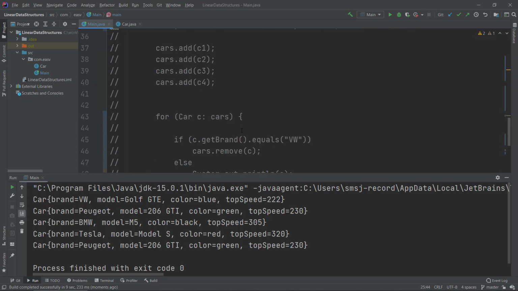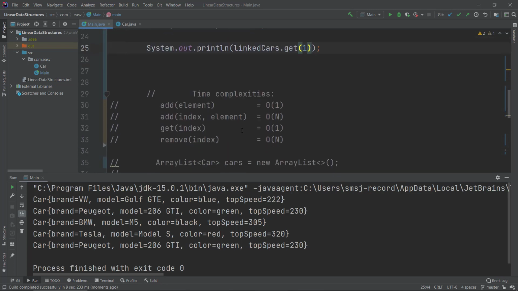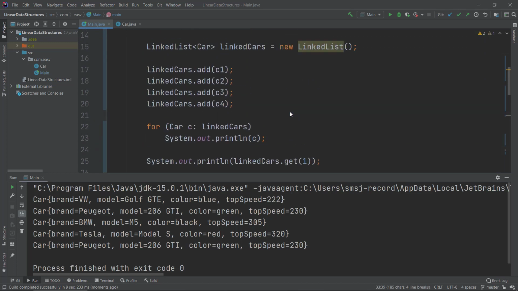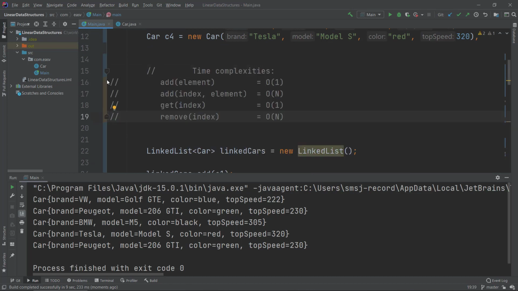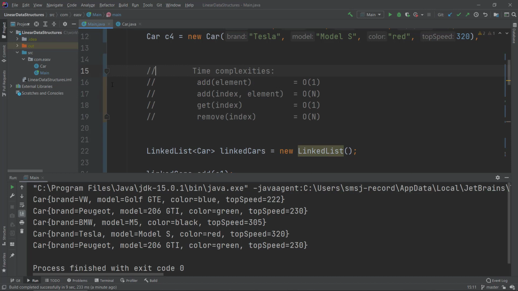So it works the same way as an array list, but there are some differences in terms of the time complexity here, because let's just write this up here. Let's make this a little prettier here.